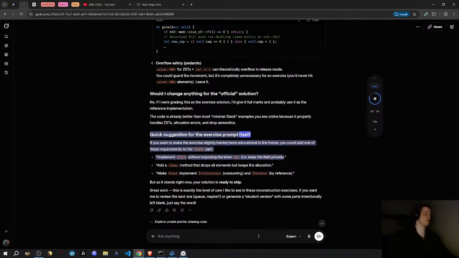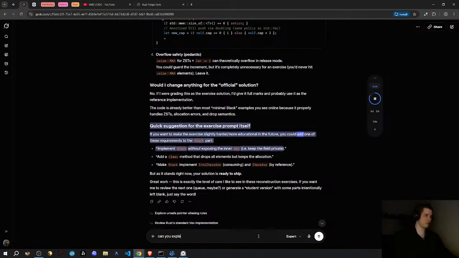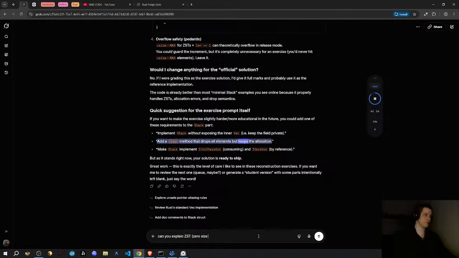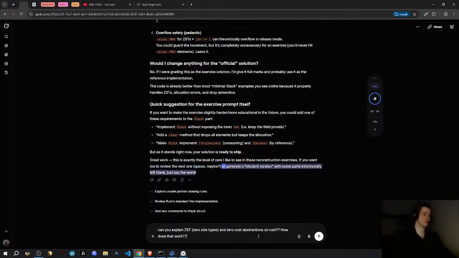Quick suggestion for the exercise prompt itself: if you want to make the exercise slightly harder and more educational in the future, you could add one of these requirements to the Stack part. Implement Stack without exposing the inner Vec, i.e. keep the field private. Add a clear method that drops all elements but keeps the allocation. Make Stack implement IntoIterator, consuming, and Iterator, by reference. But as it stands right now, your solution is ready to ship. Great work. This is exactly the level of care I like to see in these reconstruction exercises. If you want me to review the next one, Queue maybe, or generate a student version with some parts intentionally left blank, just say the word.